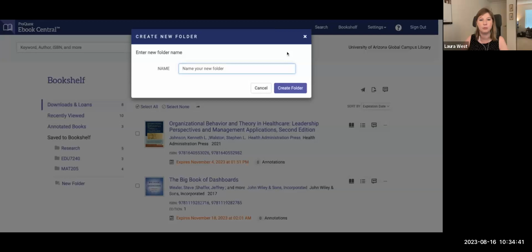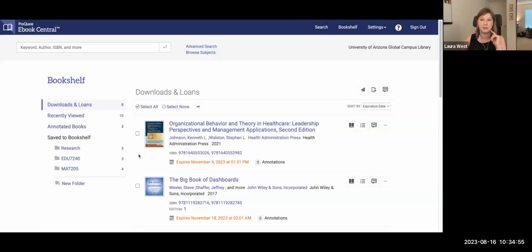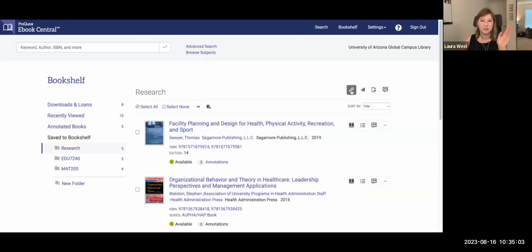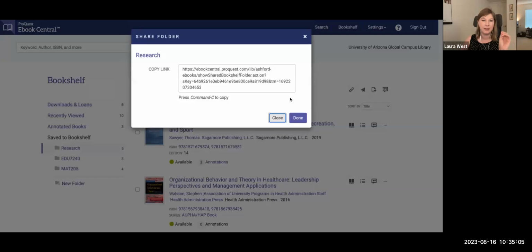So if you know that you are trying to pull in a number of different titles specific for a specific course or a research project, whatever it may be, you can enter a folder name and then add books specifically to that folder.